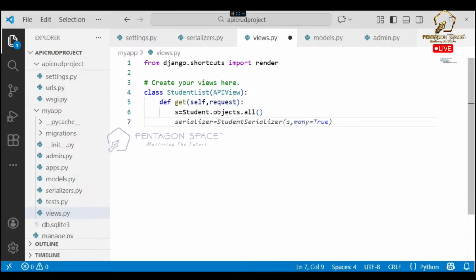So for that, in an S1 variable, I'm going to call the student serializer. So the student serializers, we have written a logic in a serializers file. Correct? So S is a data. Whatever S is holding, that data I need to get in a student serializers form, and all the fields I need to fill.